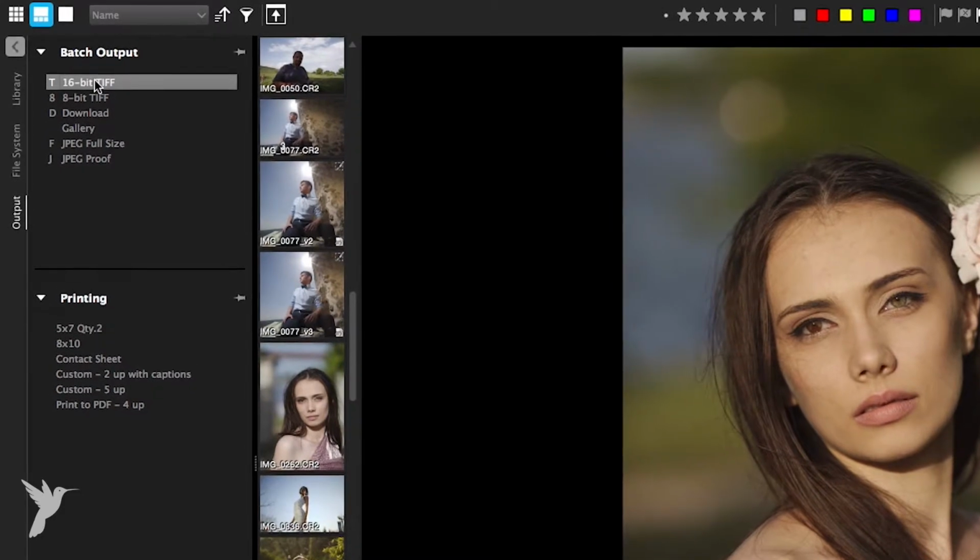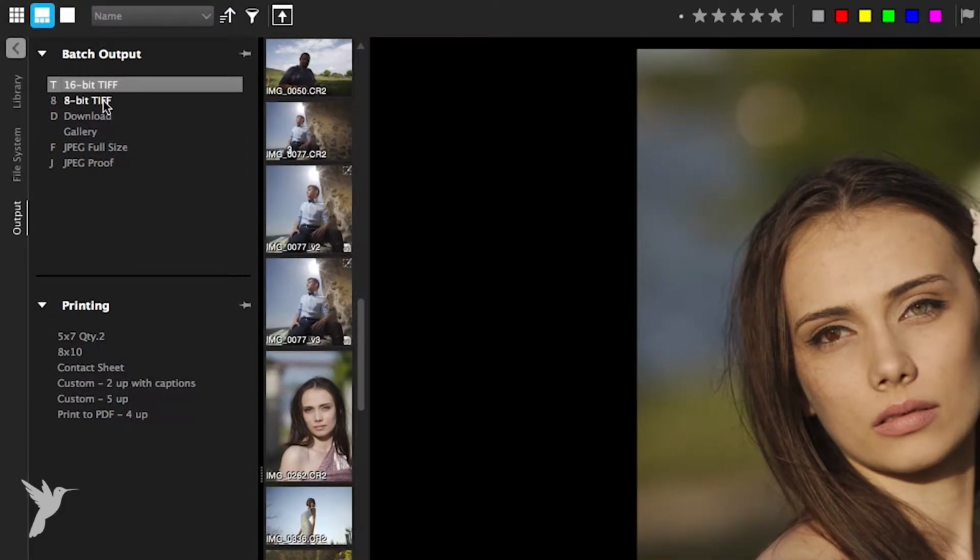and JPEG proof. The 16-bit TIFF and 8-bit TIFF batch queues export images to full-size TIFF files, and the JPEG full-size batch queue is self-explanatory. With a JPEG proof batch queue, you can export images that are about 50% of the original size. They're pretty good when you want to send a sample.